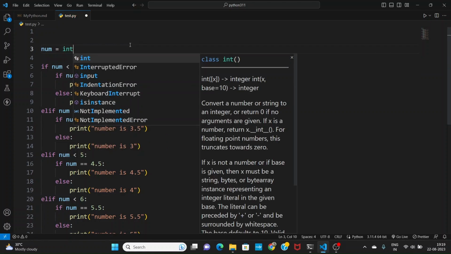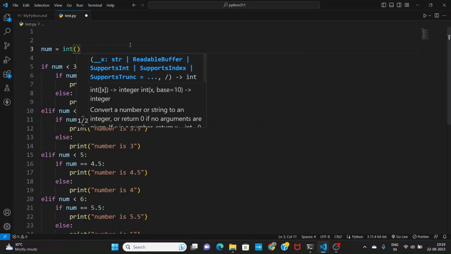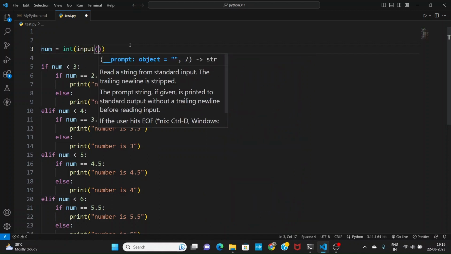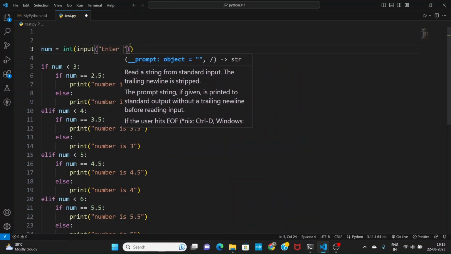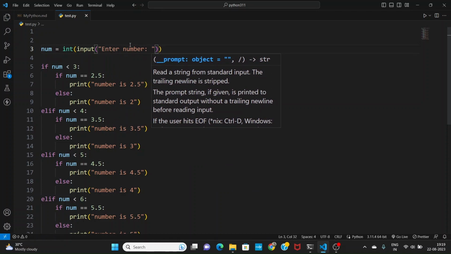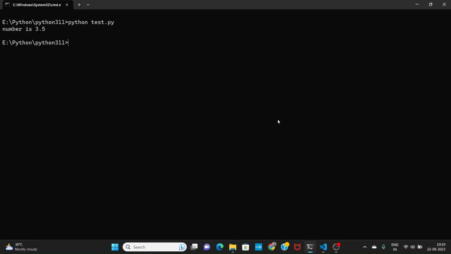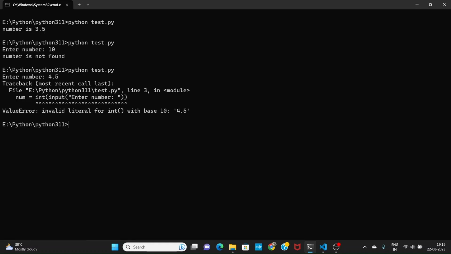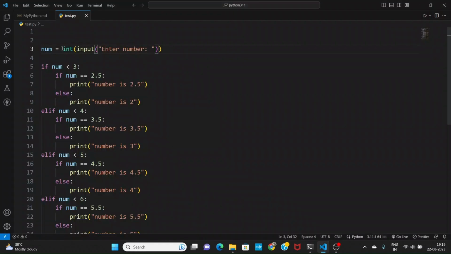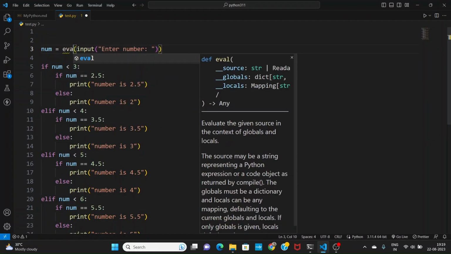If you want to give the number from the console, you have to give the input. Python test.py and the number. I'm giving 10: number is not found. I'm giving 4.5: invalid entry. Okay, instead we take eval.